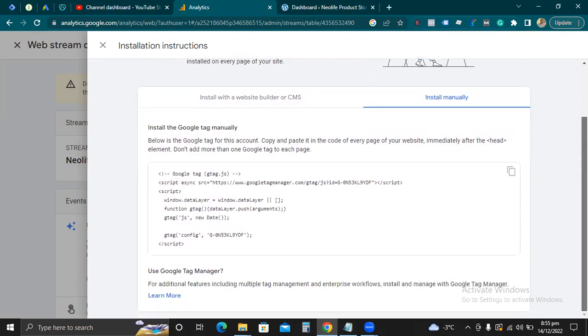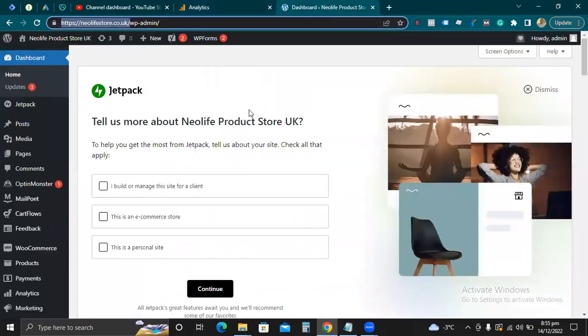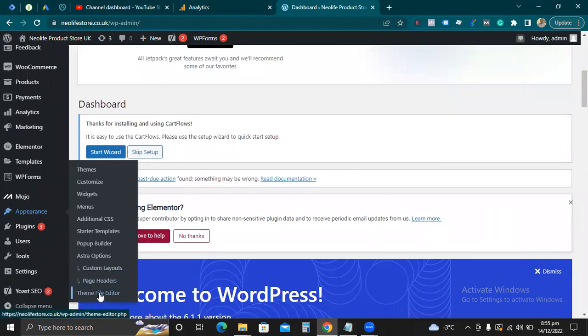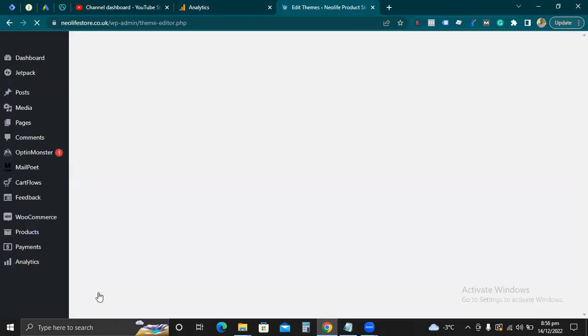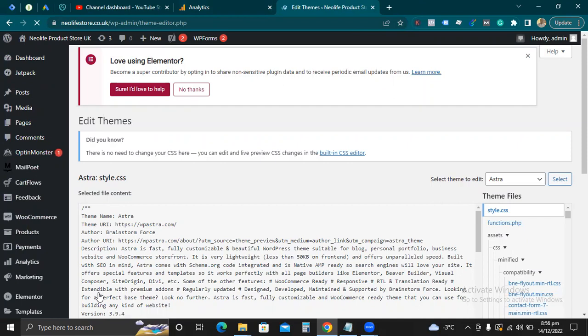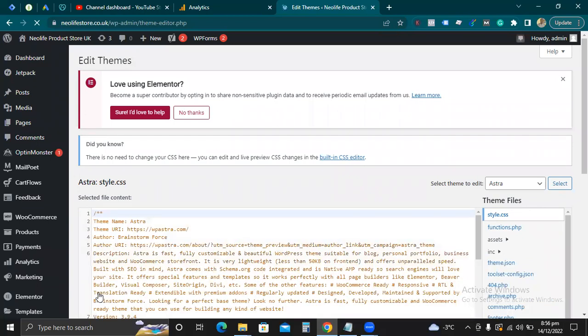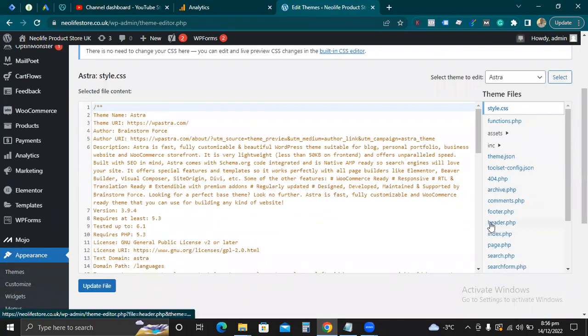So all you need to do for this first option, after you copy this code, is go to the back end of your website. If you are using WordPress, you go to Appearance, and you click on Theme File Editor. I'm showing you the first step you can use to put Google Analytics on the website. So you go to Theme File Editor. Once you go to Theme File Editor, you come to header.php.